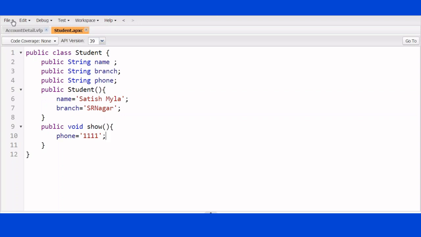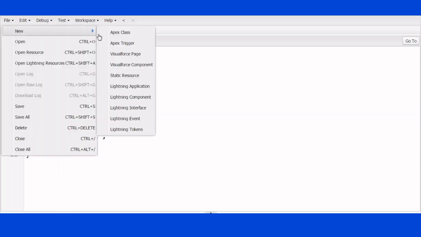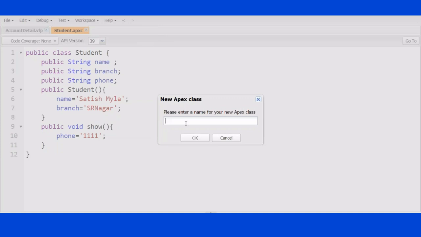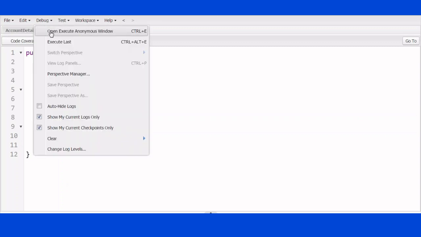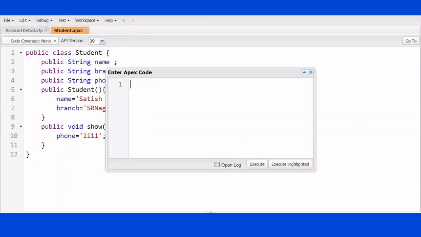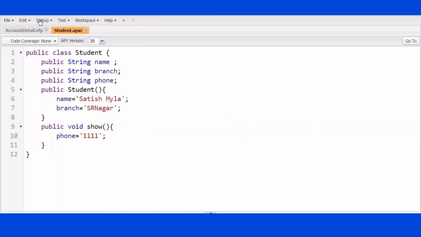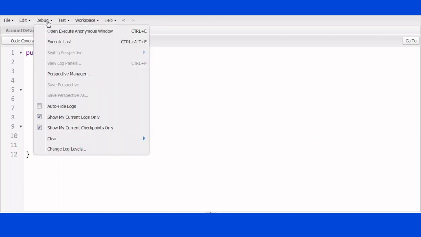How did you create a class? File, new, Apex class, enter the name. Now I want to execute. This is the class. If you want to execute this class, one of the ways is: Debug, open execute anonymous window.